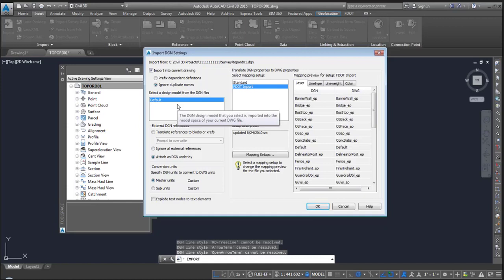This next option, where it says to select a design model for the DGN file: in MicroStation you can have multiple design models. In AutoCAD you can only have one. So if you have a DGN file that has multiple designs, you'd pick it from this list. But in this case we only have one, so default is selected for us.